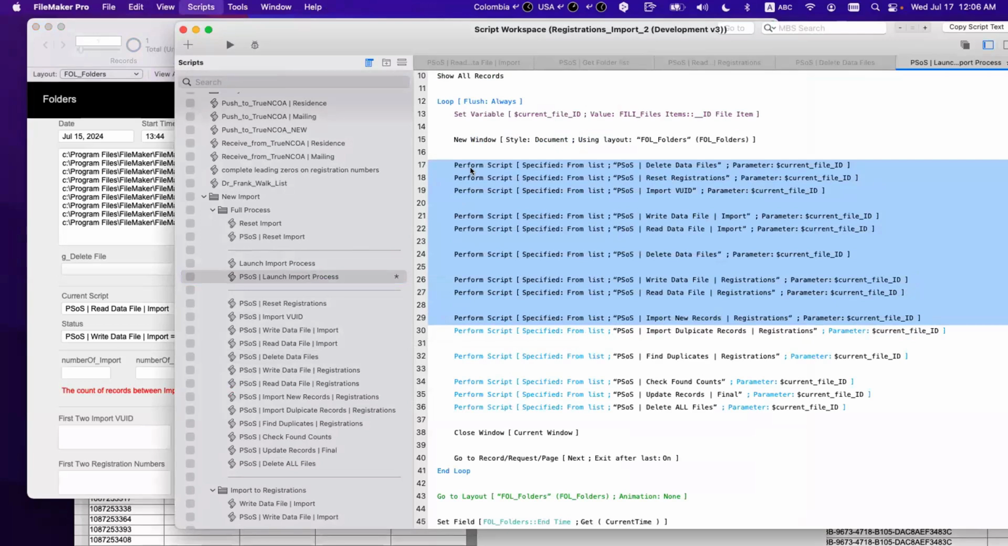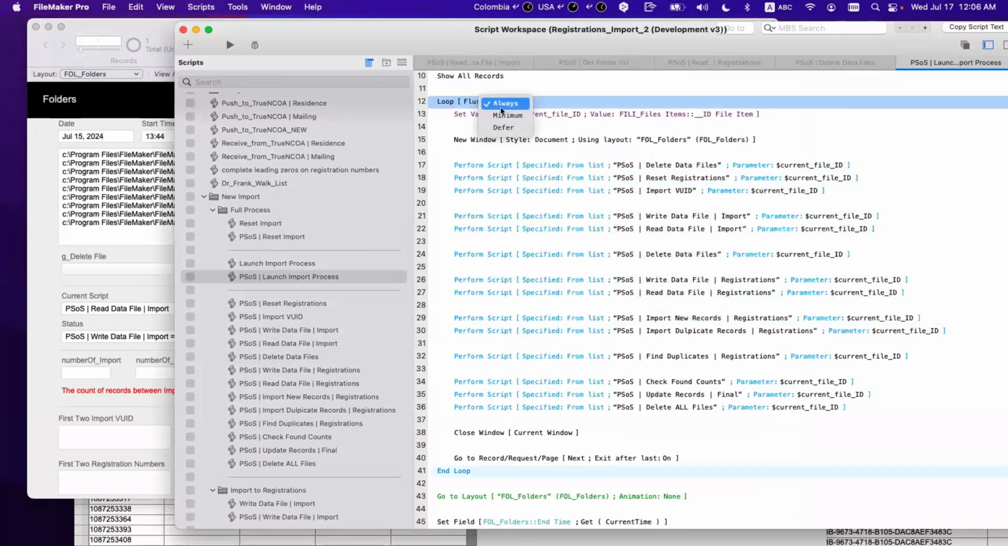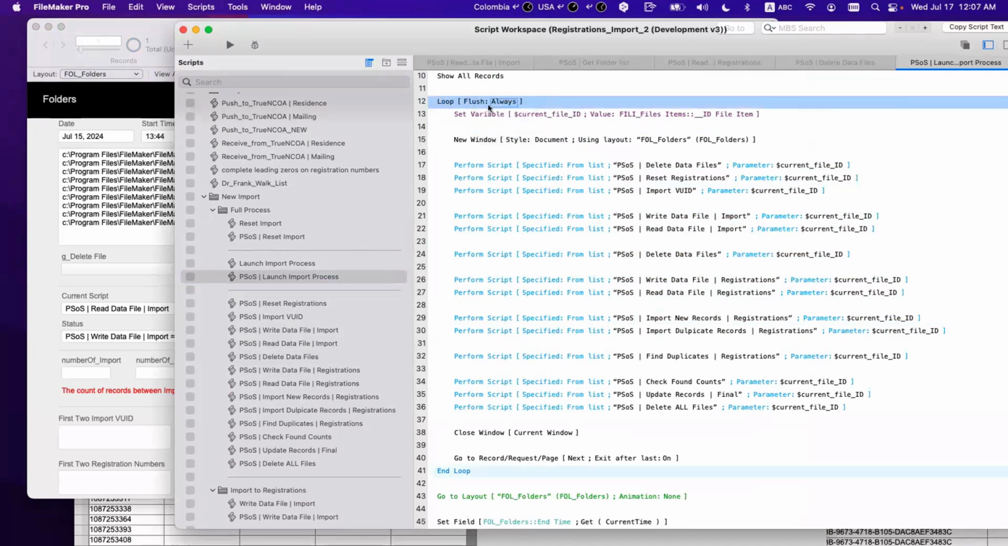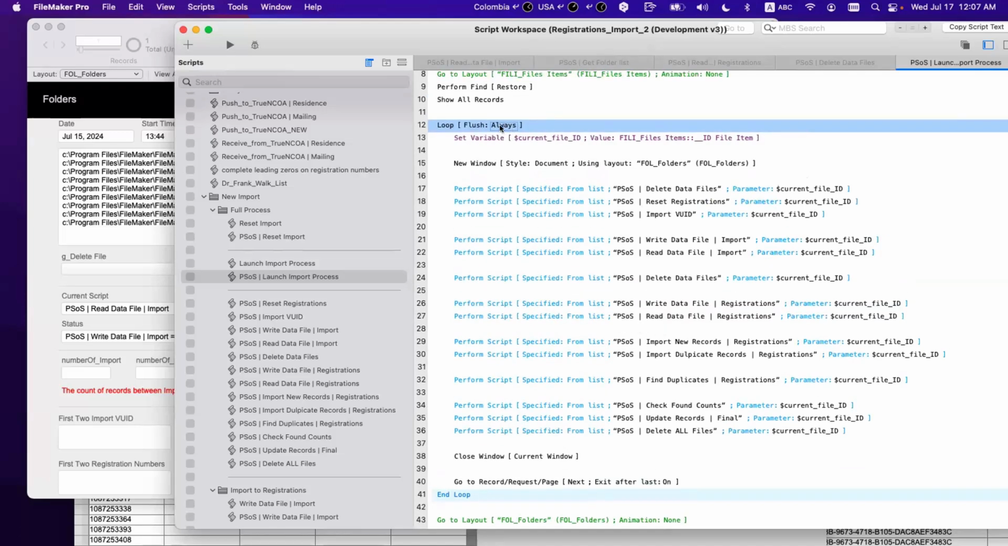So what do they say? FileMaker Help says use the script step to force FileMaker clients to flush their internal file cache after extensive changes have been made through script steps, such as import records or replace field contents. Yeah, so I want that always, definitely. Always.